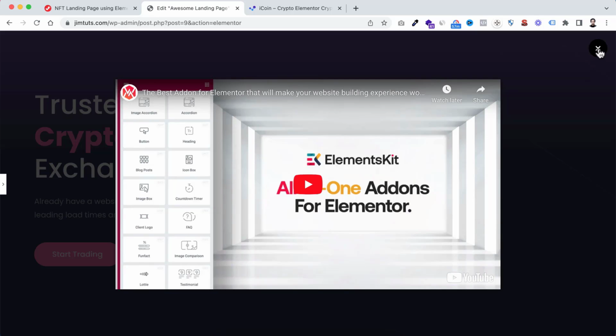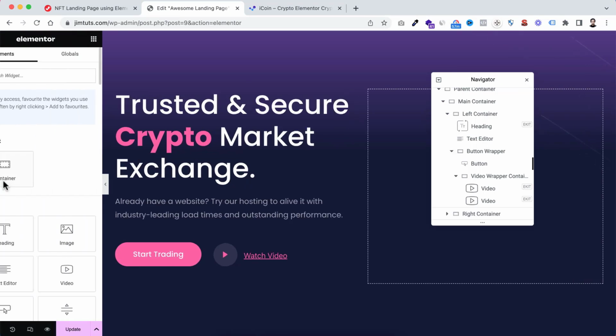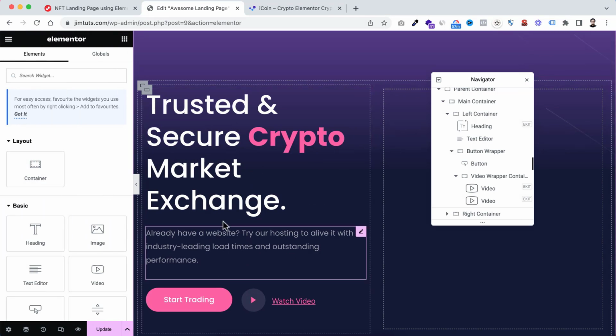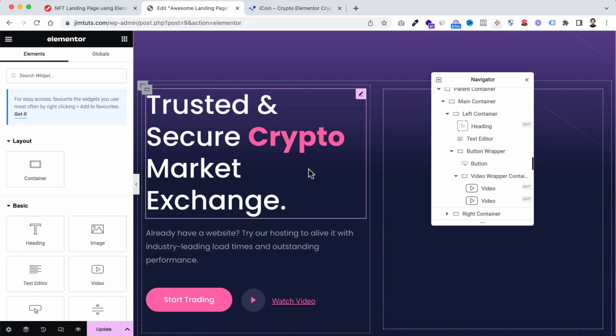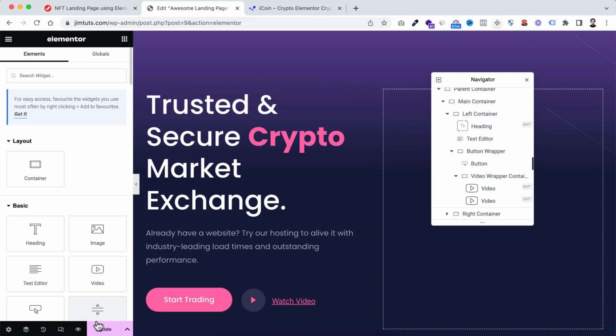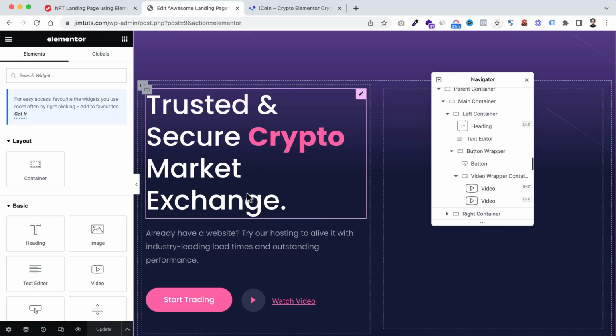Okay, let's now close it, open the bar from left side, and always whenever you do any work, after all of your hard work, don't forget to click on this update button, otherwise all of your work would be deleted or it will not be saved.